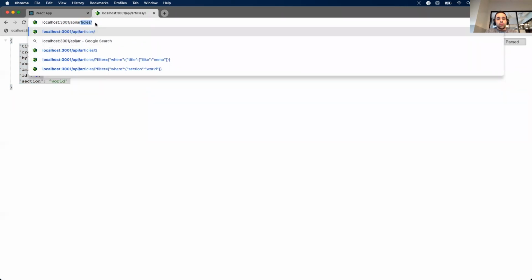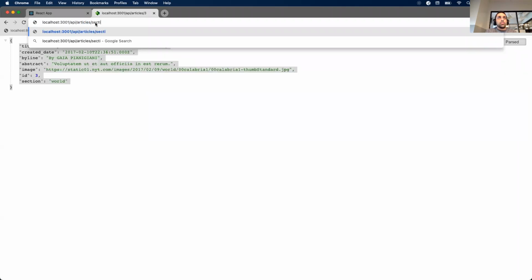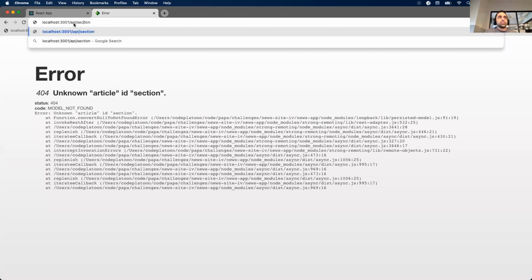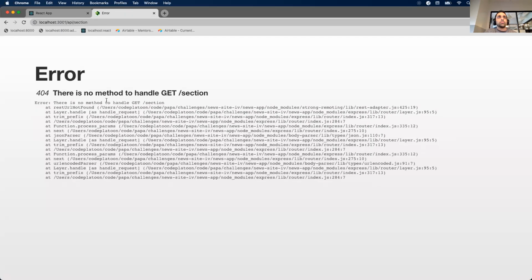So if I do articles/section, the server doesn't know what this location is. It's going to be a 404 error, meaning the server doesn't know where we're trying to go because the server has not implemented it. If the server had, then yes, we could make a request by the section. So if I go here, notice we get 404, unknown article ID section. Even if we went to API/section, these are just URLs that the server does not know. So the server's like, you're trying to make a request, I don't know what you're trying to access. So it gives us back a 404 error.